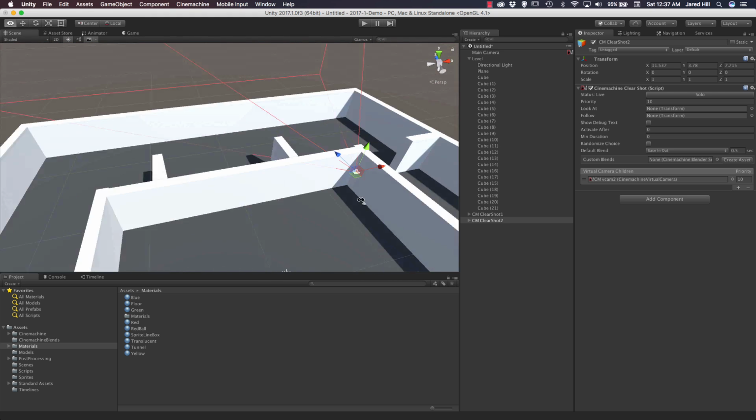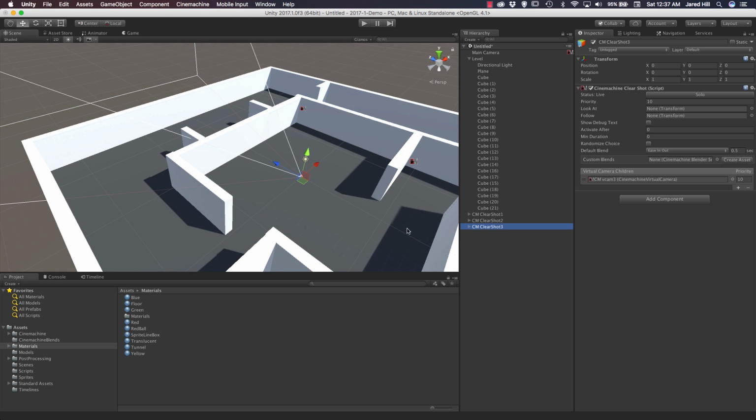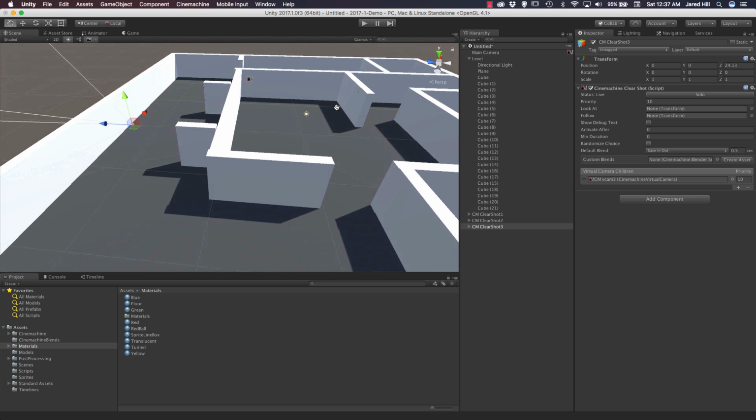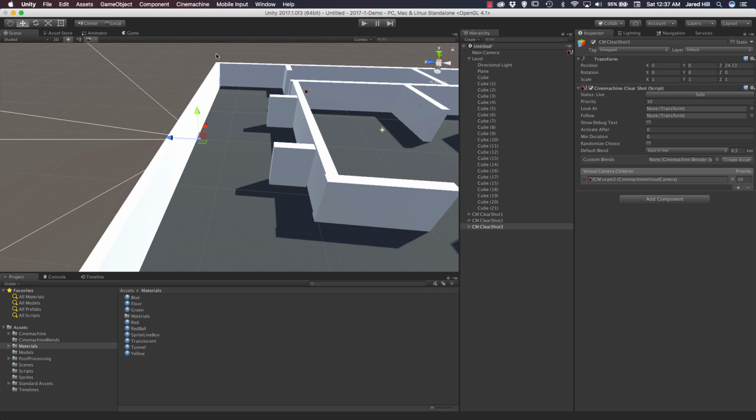Now we need to create our third CineMachine clear shot camera. So we're going to click on it, go to clear shot virtual camera. Now click on it, and we need to position this one in such a way that we can see down this alleyway or little hallway here, and down this one as well.